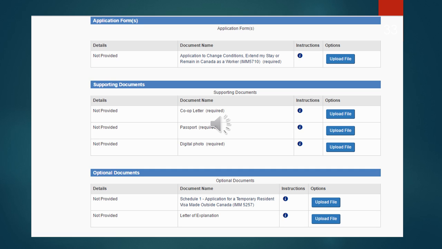And if at all you have to pause this, for example, you filled the IMM form, and then on the next day you want to open it, you log in through GC key and just click on the ongoing application, and then you can upload the document here. So that's as simple as it is.